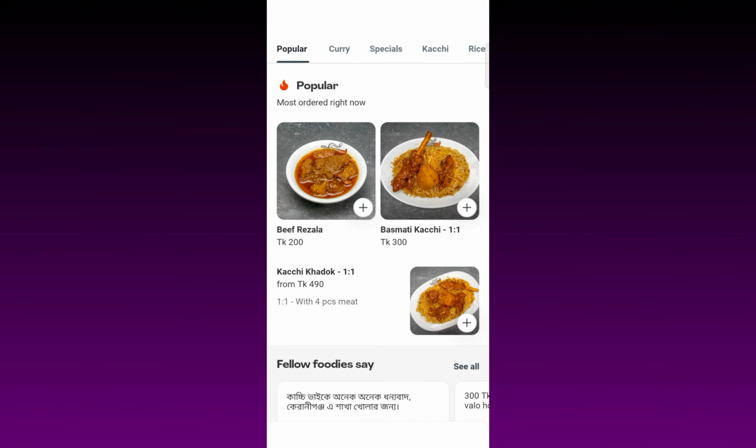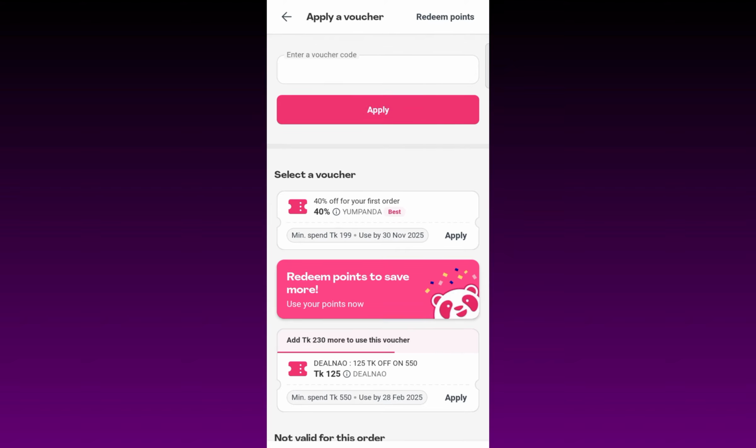That means you can enter the promo codes or you can apply these coupons that are available in your account. Then after entering the promo code, you can simply click on apply to use that promo code to order that food with discount. That's how you can use promo code on Foodpanda.